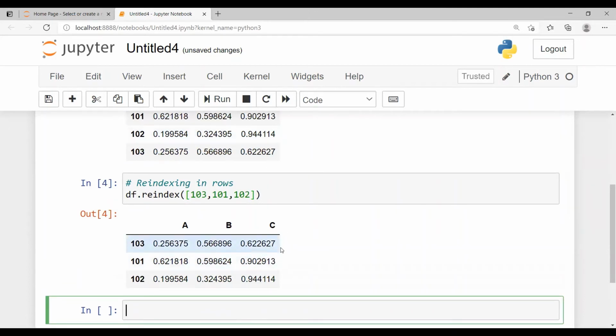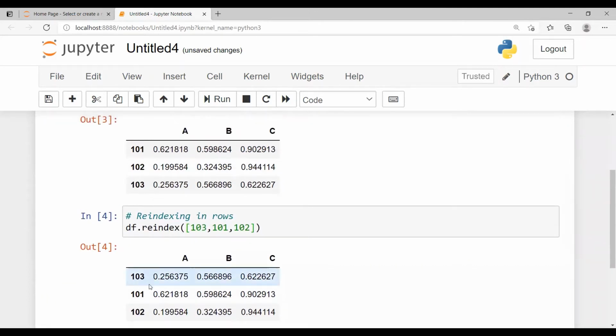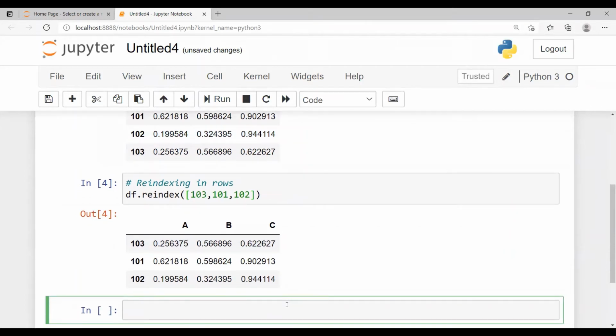And this is the output we got. As you can see, now the first row is showing as 103, then 101, and then 102. And accordingly, the numbers are shown based upon the row number. So in 103, we had 0.25, 0.56, and 0.62. This is what is displayed over here. And in 101, we had 0.62, 0.59, and 0.90. And then in 102, we had 0.19, 0.32, and 0.94. So in this way, we can apply reindexing in rows.